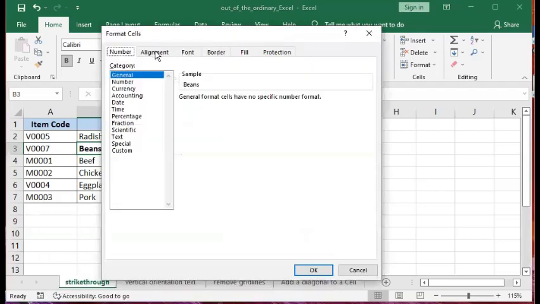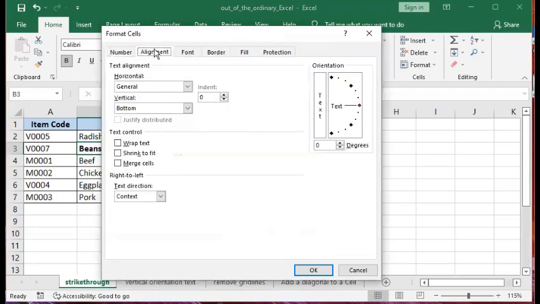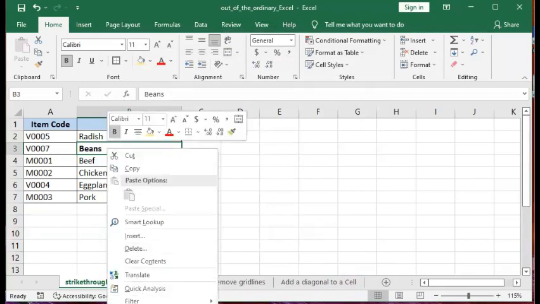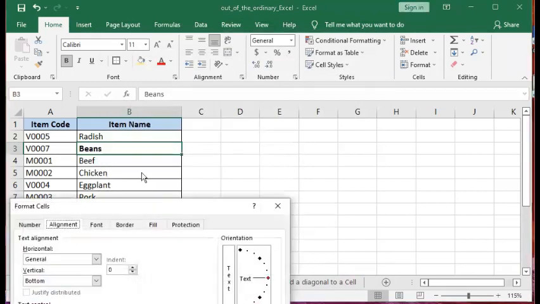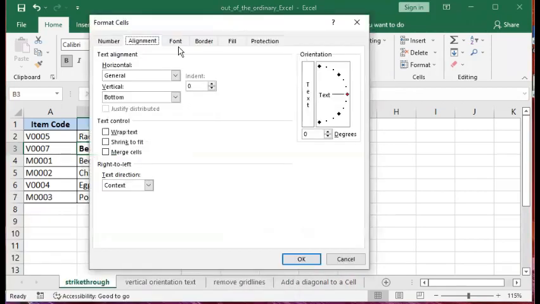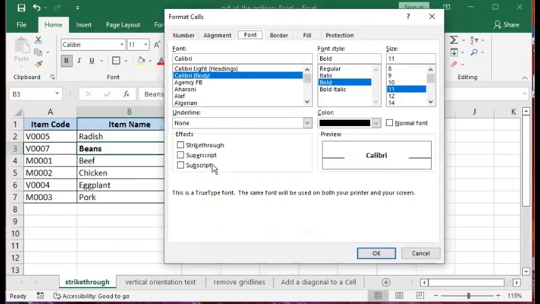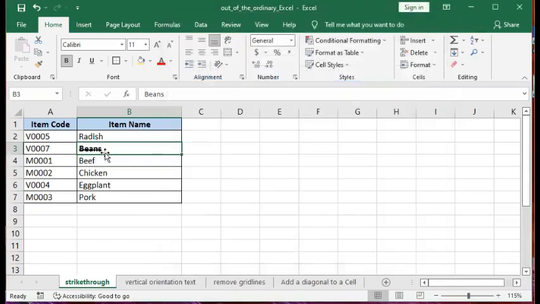And then you go to the alignment tab, this. No, sorry. Right click, format cells. You go to the font tab, this font tab. And then somewhere here under effects, you'll see the effect: strike through, superscript. You click on strike through in the checkbox, and then you click OK. Now you see the effect.